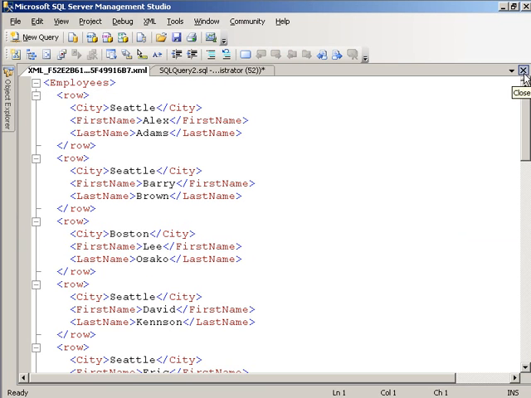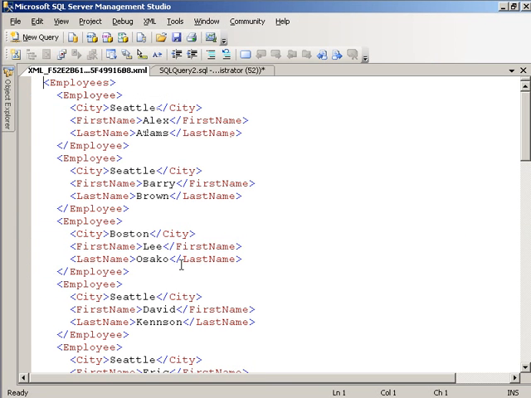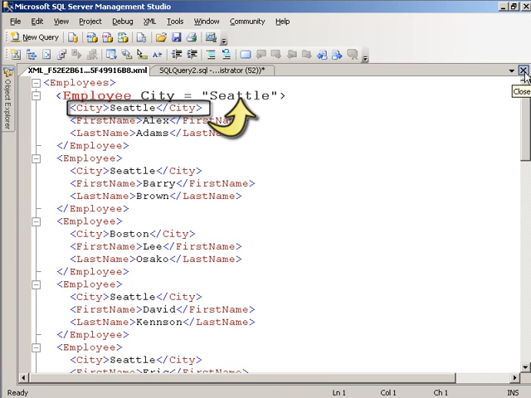Okay, let's close this. What we want to do is we no longer want the rows to be called row. We want to give it our own name. We want the employee row to be underneath the employees root element. So let's run this, take a look, and notice we have the employees root, and each top-level node is called employee. Our next goal will be to take this city tag and throw it up inside of the employee top-level tag as an attribute.